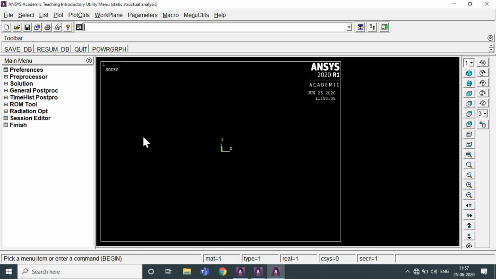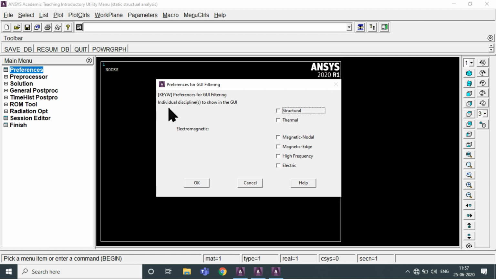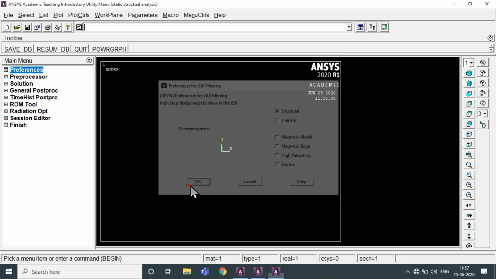Now, approaching the problem, first we have to know what options are available in the main menu. We are going to mainly use four options. The first one is preferences, preprocessor, solution, general postprocessor. Preferences is nothing but choosing whether we are going to do a structural static analysis or fluid flow analysis or thermal analysis. Here I'm going to do the structural analysis. So I will go to preferences, click on structural and click OK.